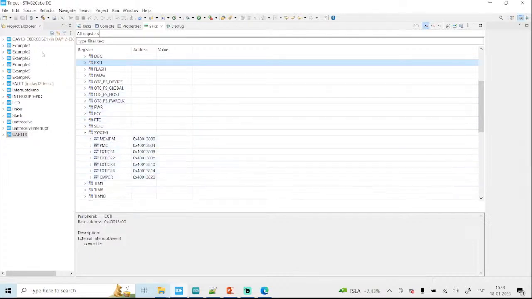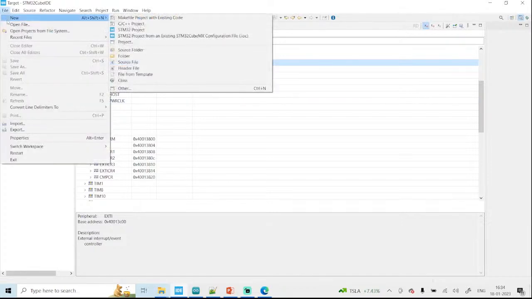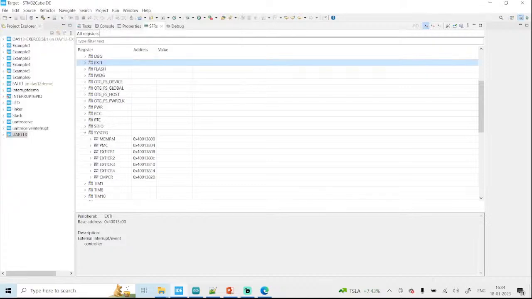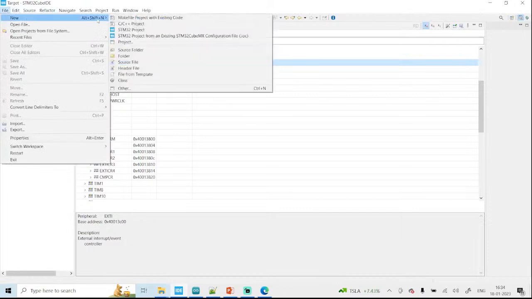Okay, let's create a new project. So whenever we press the push button on the Nucleo board, it has to go to the interrupt service routine. That's the program which we are going to do today. I will just go to File, New, and create an STM32 project.